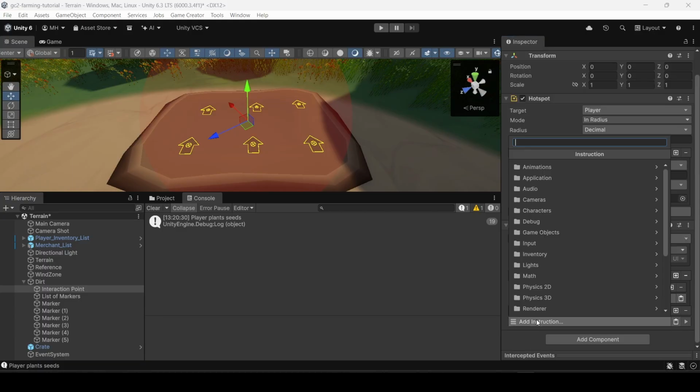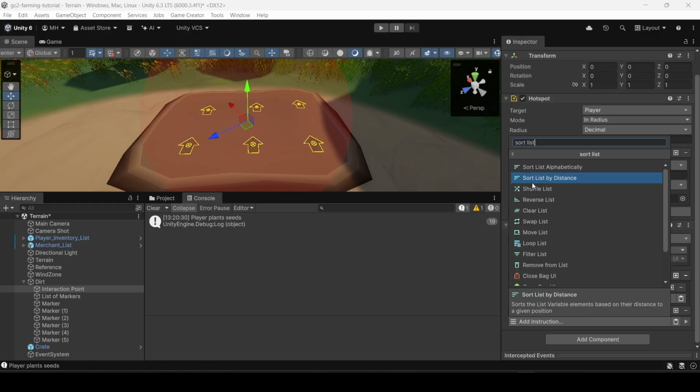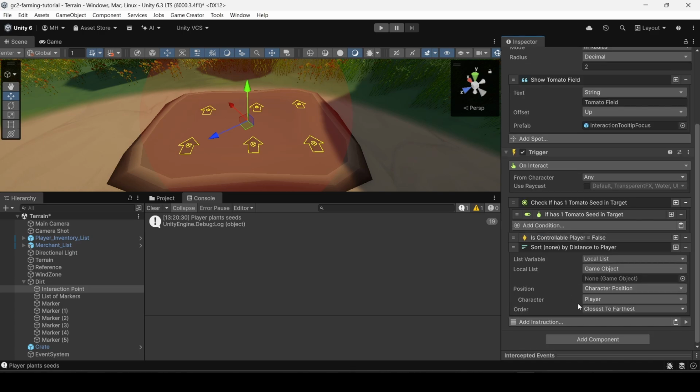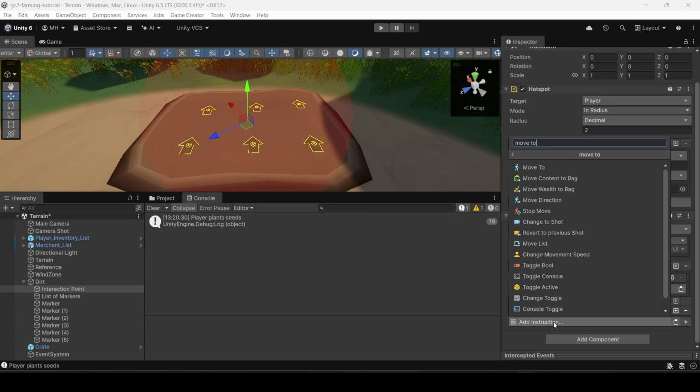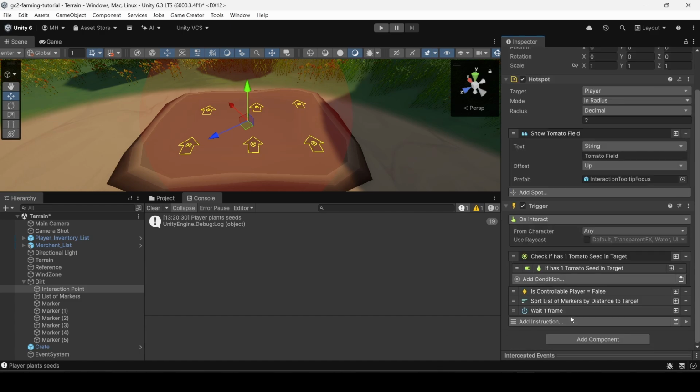And then we're going to sort the list by distance to the player or the target. The local list is the list of markers, closest to farthest. So if the player is here, it'll be this one, depending on which one he's closest to. And then we're going to move the player. Actually, we should probably wait a second or a frame or something like that here, just to let it have time to sort.